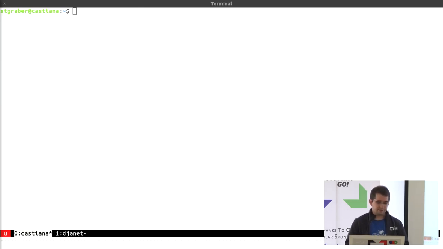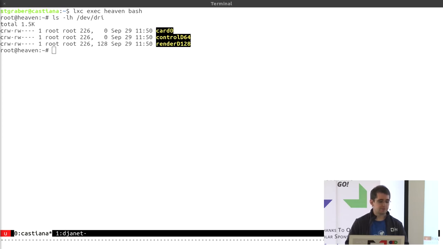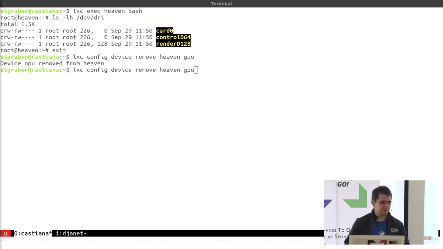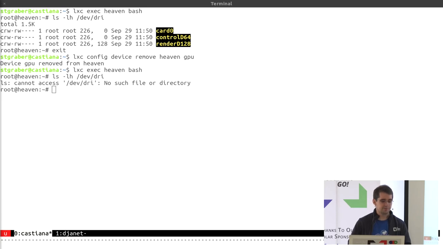As far as devices, let's look at a GPU case. So I've got a container. This container is kind of boring because I forgot to delete the device. Sorry. It should have been empty. Well, let's make it empty. Okay, so no dev DRI nodes.